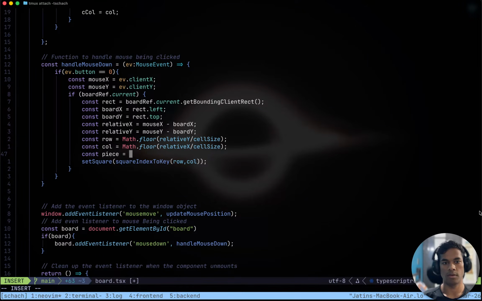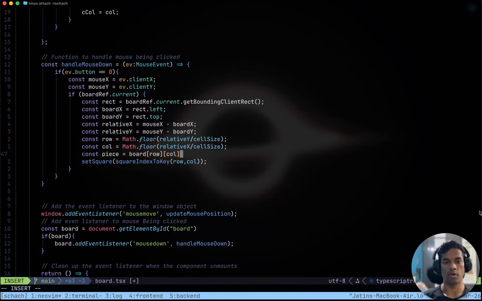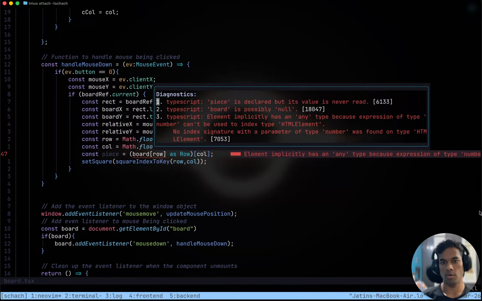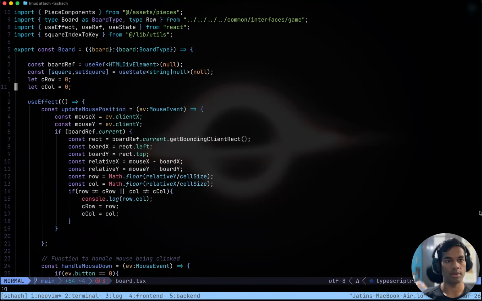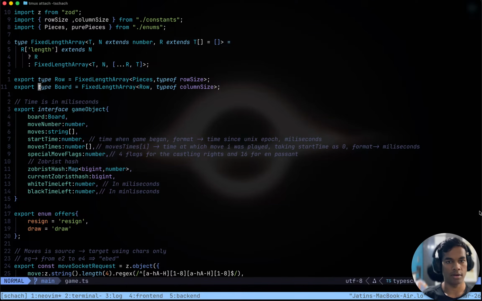Piece equals board, bracket row bracket column. Implicitly has type any. Treat this thing as a row, which we cannot somehow. Board is itself possibly null. It is not null, it is a legit board. Board ref might be null, but board is not null. Is board type null at times? Board type does not seem to be null ever.